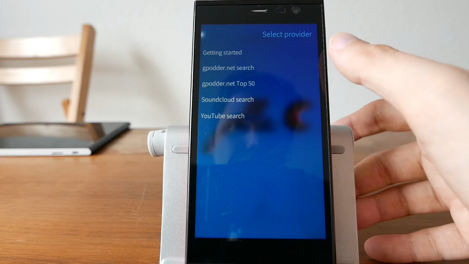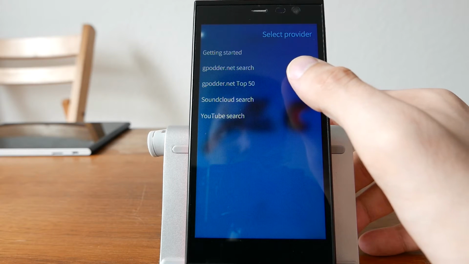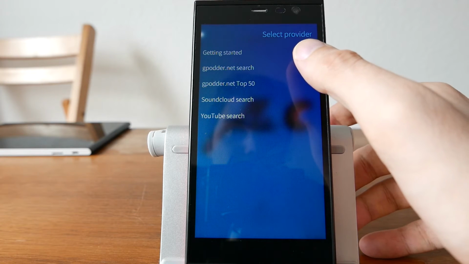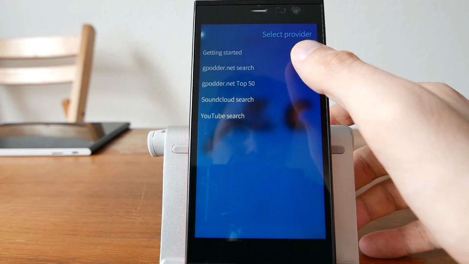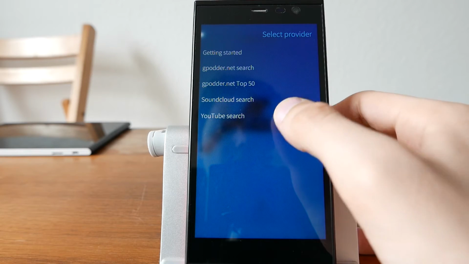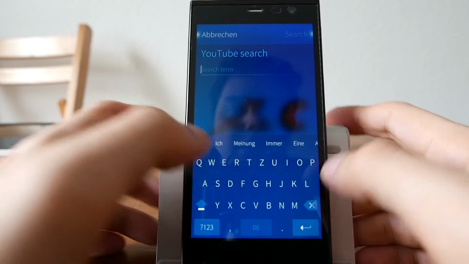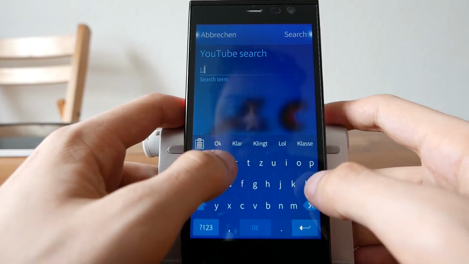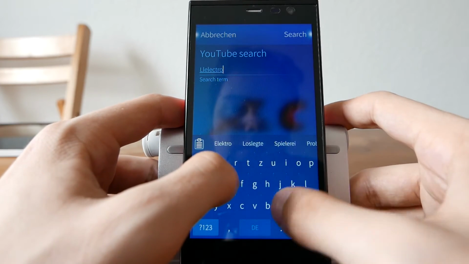If you click on this, you have the option, for example, to see GPodder.net top 50 or perform a GPodder.net search. It will then go into GPodder.net and search for different podcasts. You can perform a YouTube search or SoundCloud search. So let me perform a YouTube search maybe. Hopefully it works. Search for my nickname on YouTube.